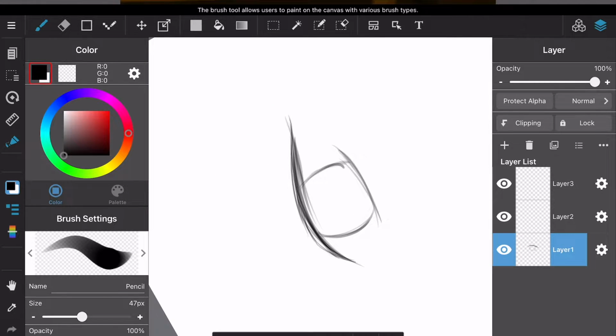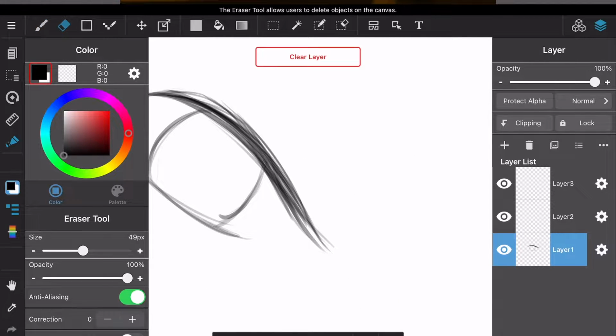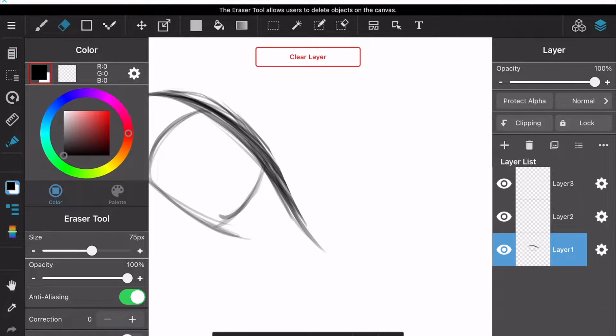Then thicken the top line a little. We're just doing the sketch, not the line art, so it doesn't have to be perfect. Just add some thickness on top.